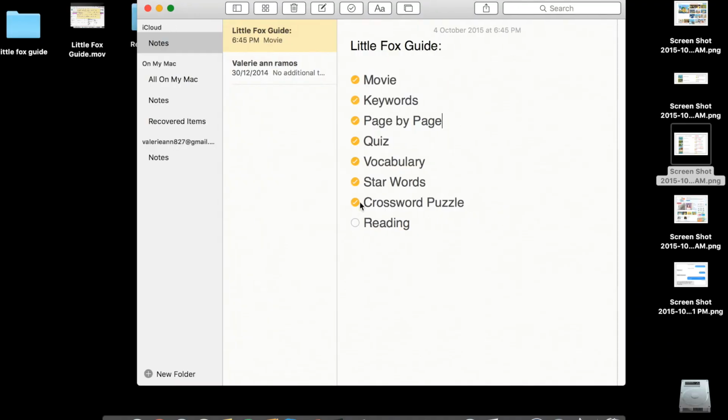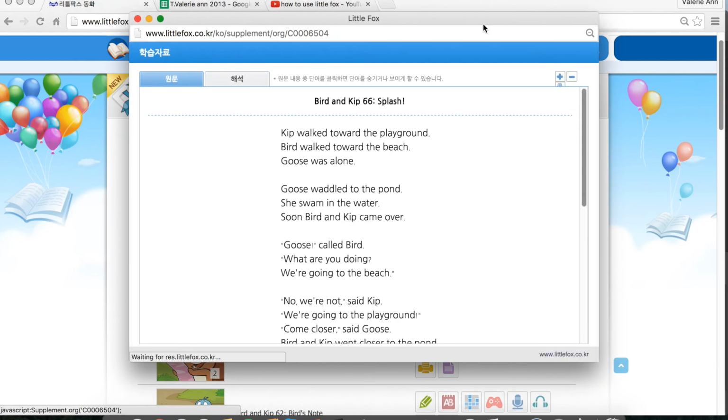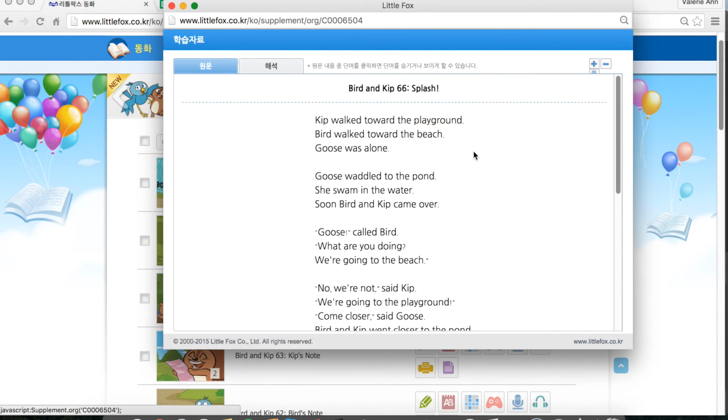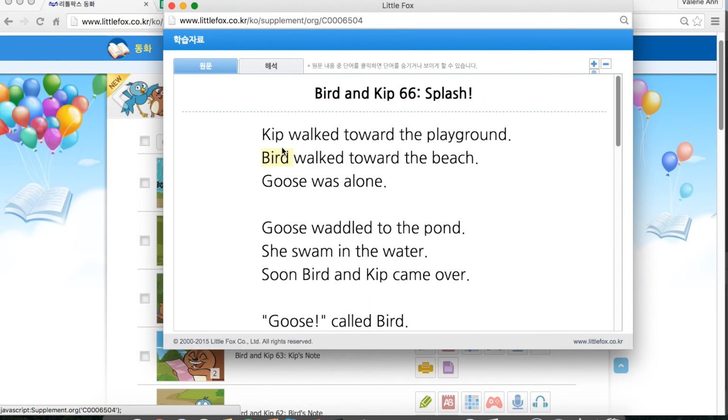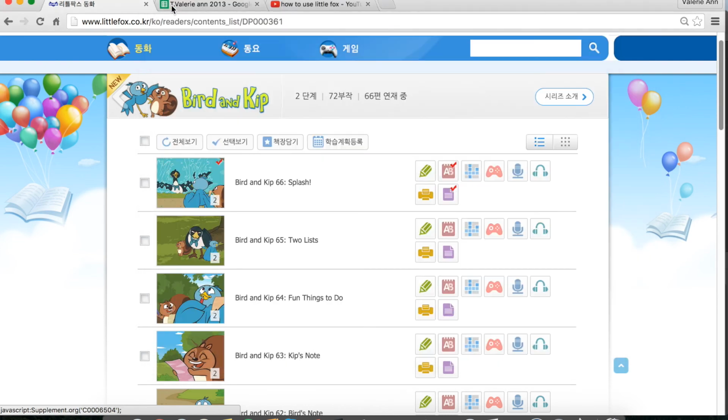Now we are on our last item of the checklist, which is reading. Go back to the home page, click on the reading or the purple paper. Increase the text size and let the student read the whole story while you are sharing your screen.